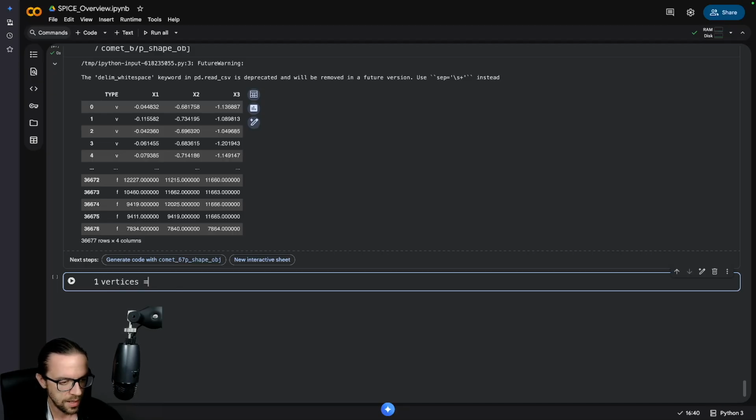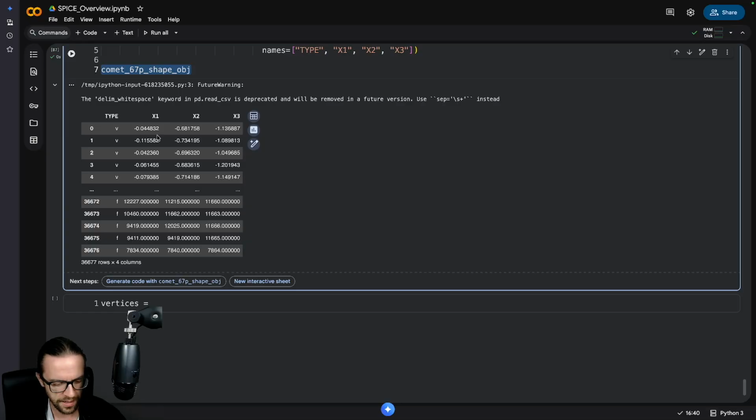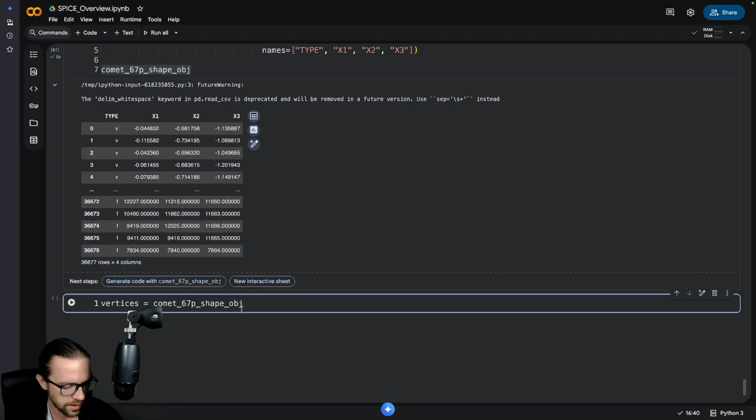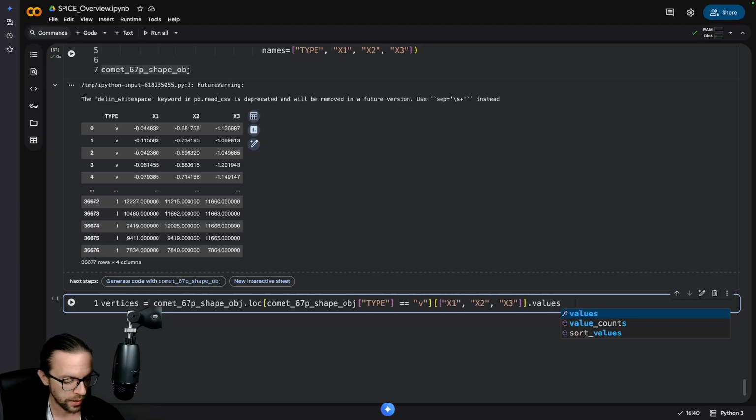We have vertices is equal to, and I think we can simply copy paste this data frame so we don't have to write this down all the time. So we make simply loc. We want to locate a certain type, and this certain type is the vertex, and it's called with the v, like this. What do we want to extract? We want to extract the x1, x2, and x3 values, especially, as I said, as values. So we have to write it down like this, and then to a list. Yeah, so we have to work with lists, unfortunately.